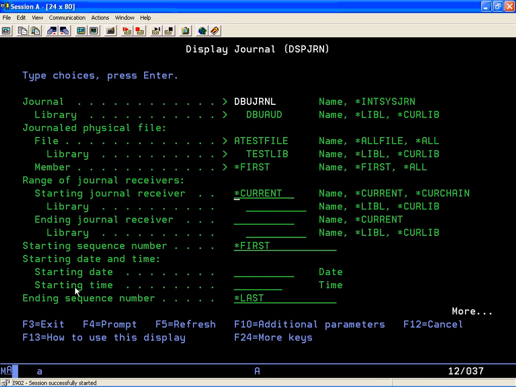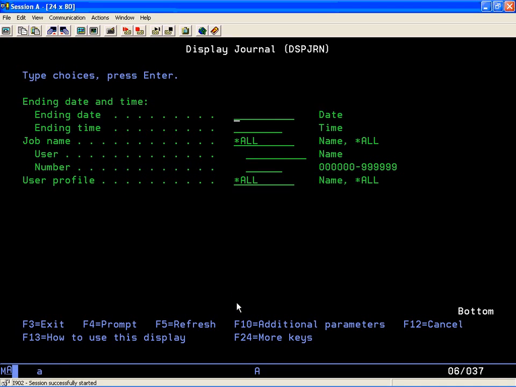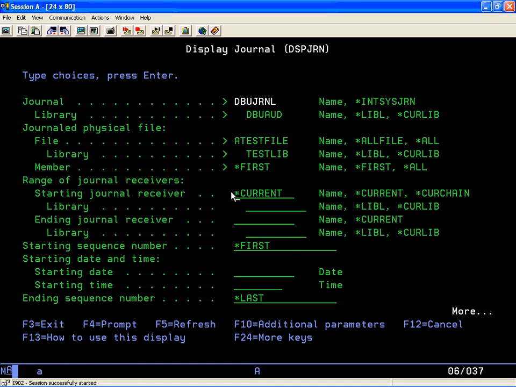You can also specify a starting date and a starting time, and on the next screen you can also specify an ending date and ending time. You may also specify a particular job name where you will need to have the job user and the job number. Or you can specify a user profile to use. We're going to go with the defaults here.